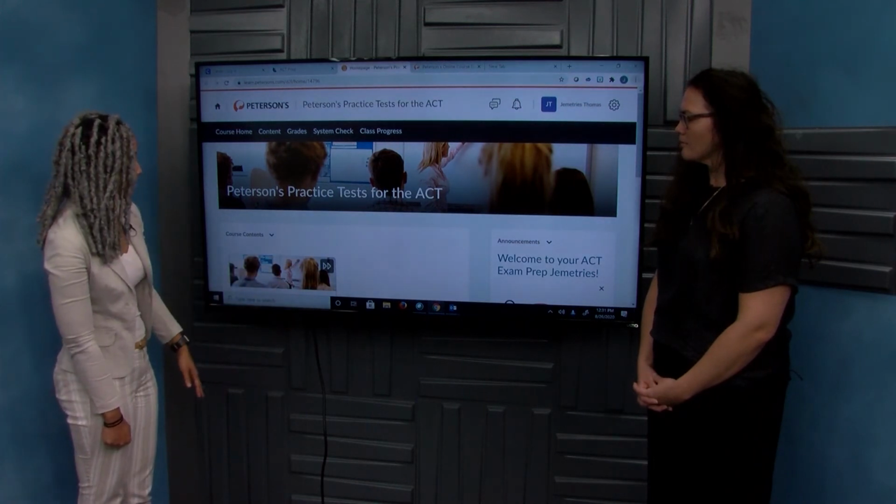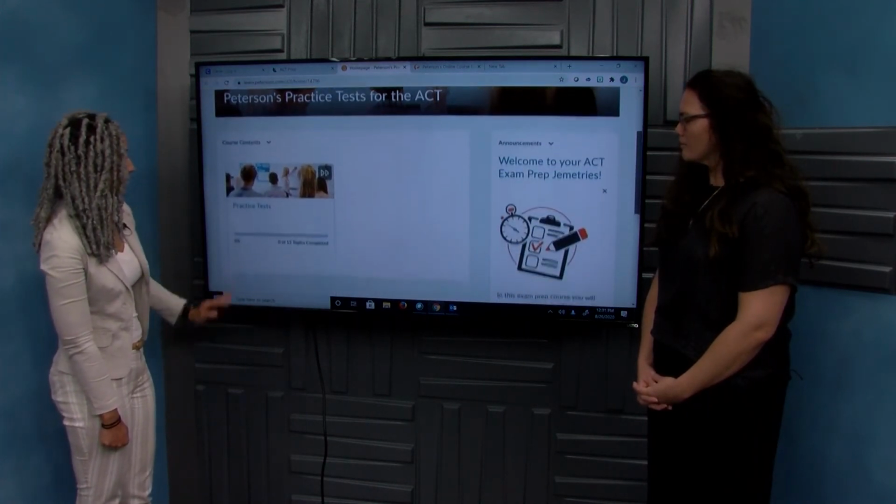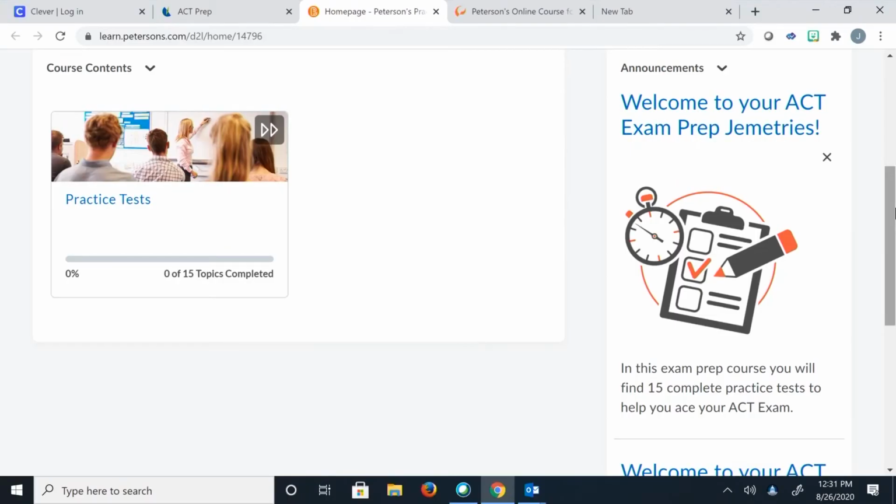scroll down, and you see I haven't completed any of my practice tests, but there's 15 practice tests. Remember, the 3 areas that they're going to be working on are math, reading, and English. There's also a writing portion, but for the practice test, those are the 3 areas that they want to see improvement. As you can see, it's a predetermination of how you're going to do on the ACT test. So this is information that, I promise you, will help you get to a better score.